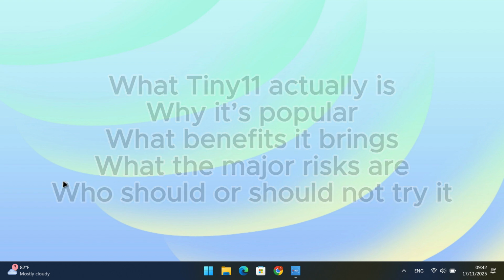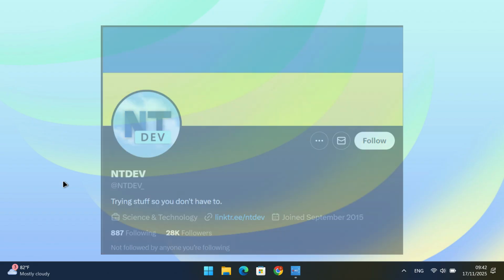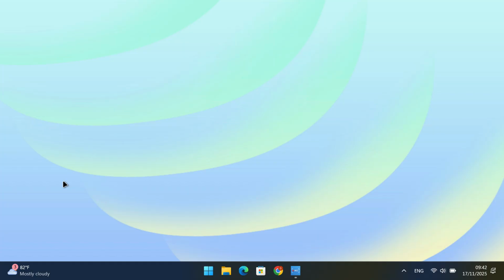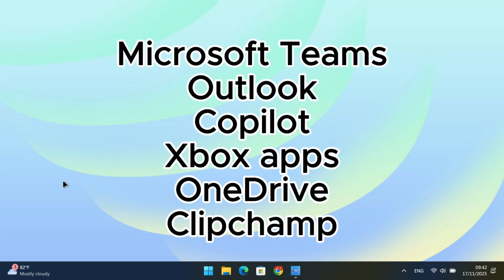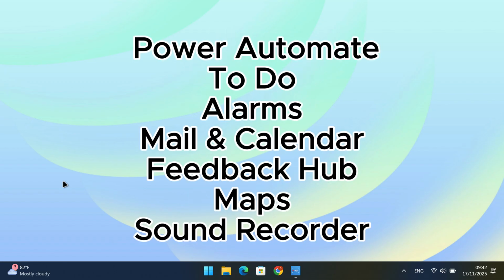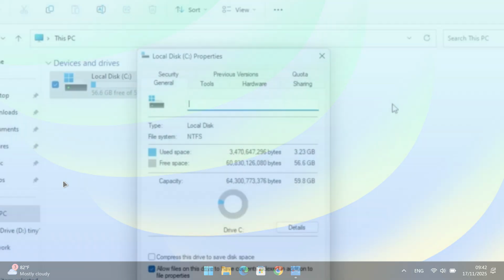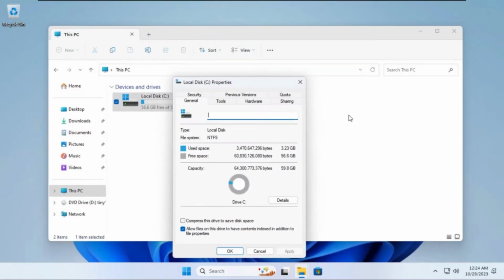First, Tiny11 is a custom build created by NTDEV Labs. It uses PowerShell scripts to remove a large portion of the default Windows 11 installation, including built-in apps, background services, telemetry, and features that many users never use. Items like Microsoft Teams, Outlook, Copilot, Xbox apps, OneDrive, Clipchamp, News, Weather, Get Help, Get Started, Office Hub, Solitaire, People, Power Automate, To Do, Alarms, Mail and Calendar, Feedback Hub, Maps, Sound Recorder, Phone Link, Media Player, and Quick Assist can be removed. This creates a much smaller, leaner installation that is more efficient for low-spec or unsupported machines.